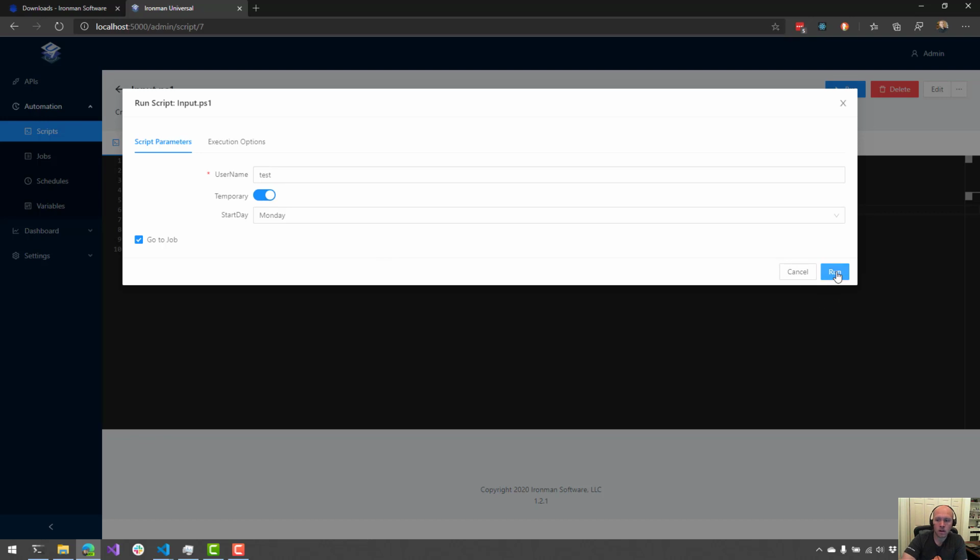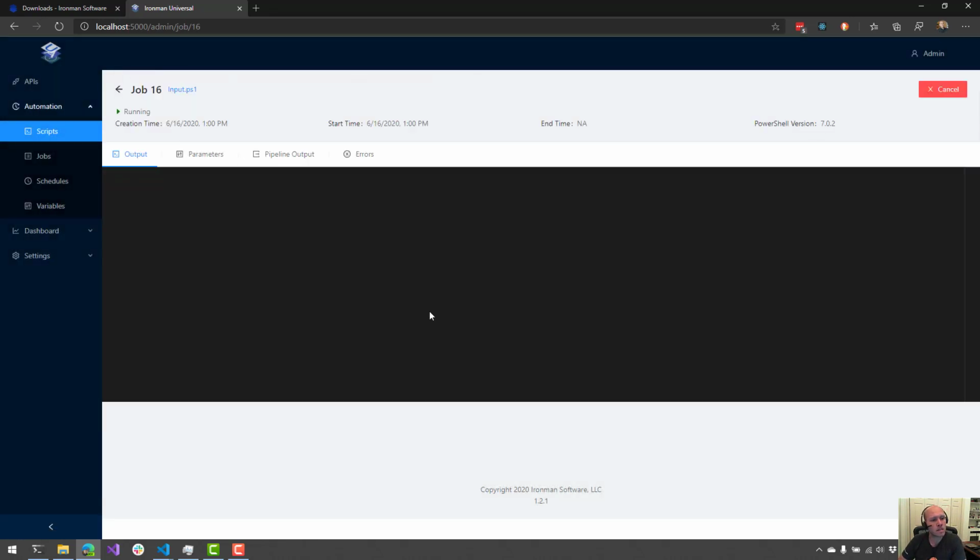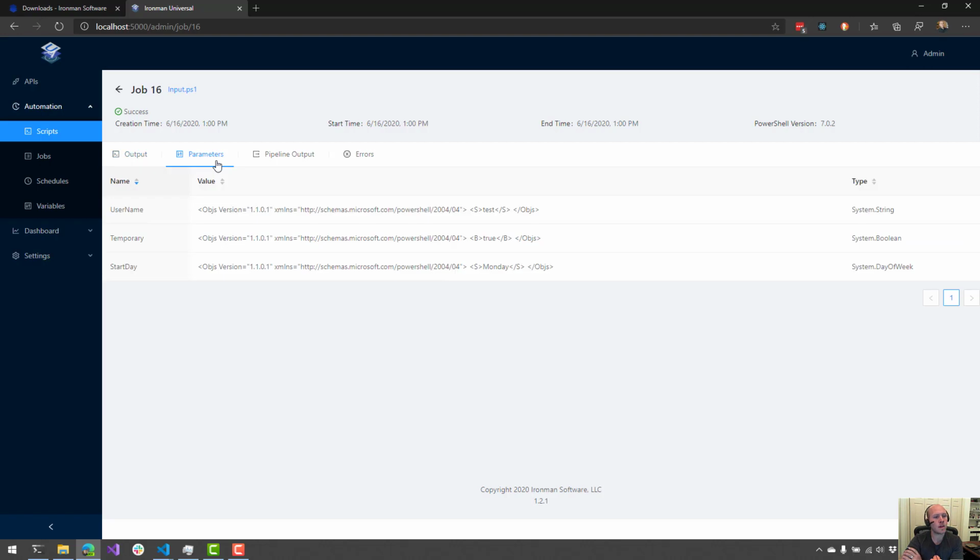So if I click Run now, it's going to run that script, and it's going to pass those parameter values directly into my script. So now you can see that all I did within my script was actually just output what was passed in, and we have access to the test, true, and Monday values that were provided. And as you can see, in this case, we actually passed in parameters, so now we have a parameters tab where it includes some information about the parameters.